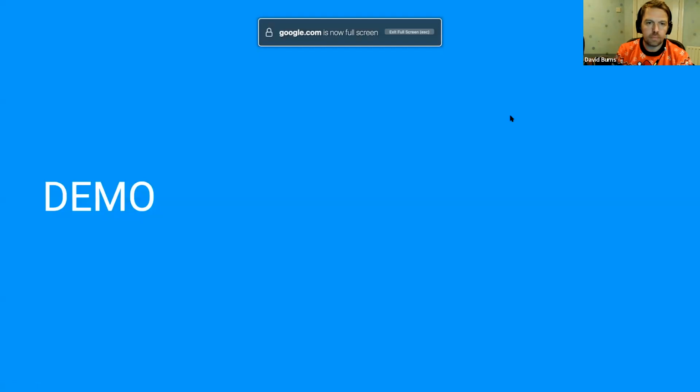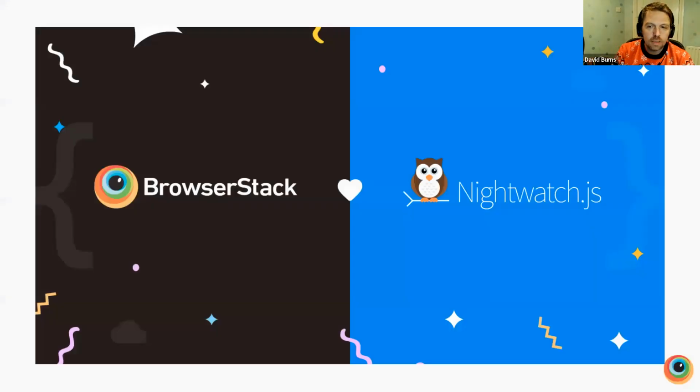And then finally, one of the most exciting bits of news is Browserstack has acquired the Nightwatch project to help make sure that we move it to huge heights that we believe it can go. So we've brought the Nightwatch project as a whole, with Andre, into the Browserstack family.